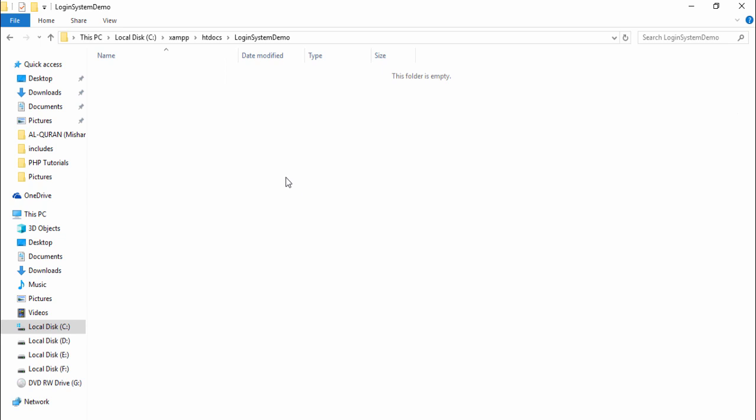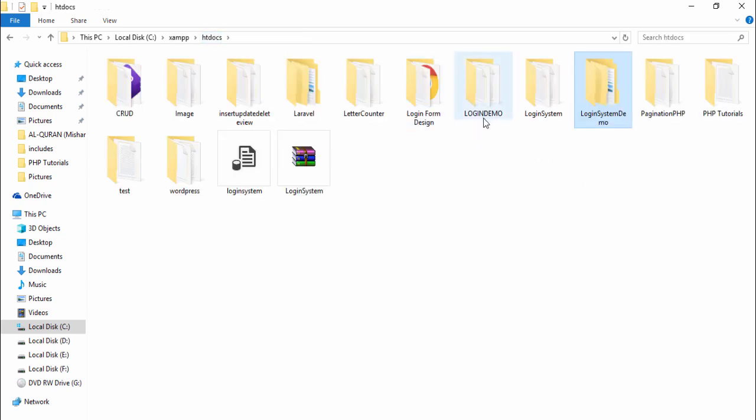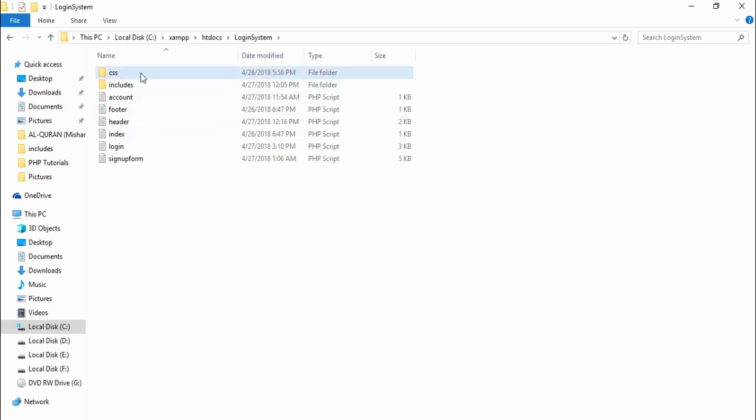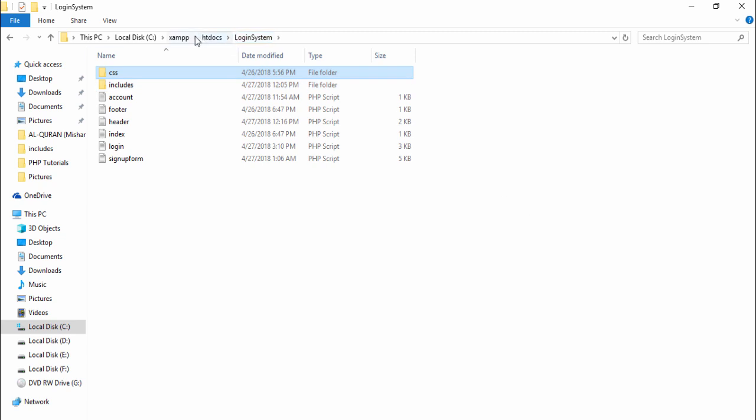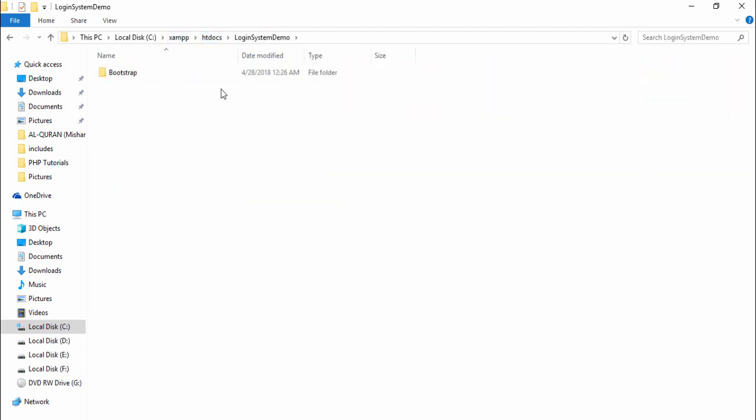Inside this folder I will create another folder, bootstrap. I will use Bootstrap CSS classes to design the login form, navigation, and also the sign up form. So I go to the login system CSS file. This is the Bootstrap CSS file. Copy that, go to the login system demo, and paste it here.